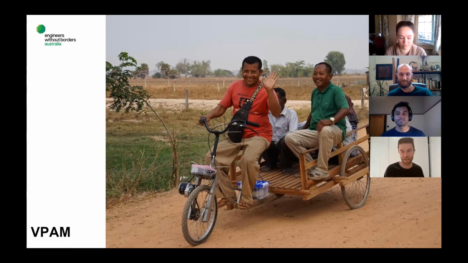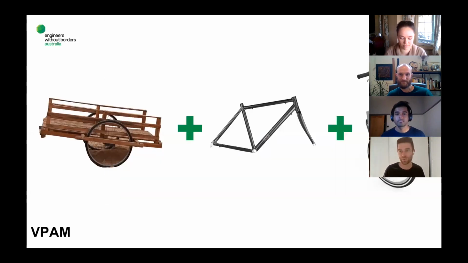We didn't know anything about using a bike frame or using an existing cart, and he just pieced it all together and strolled into workshop number 3 looking super proud with this cool mechanical solution that he had come up with on site. And so that was really cool.